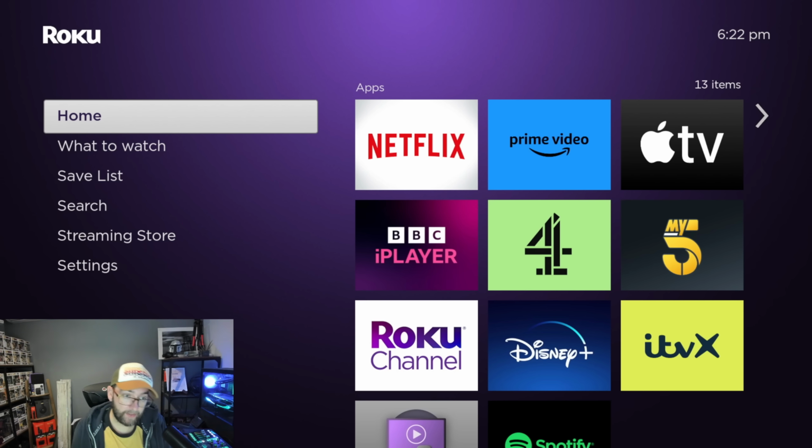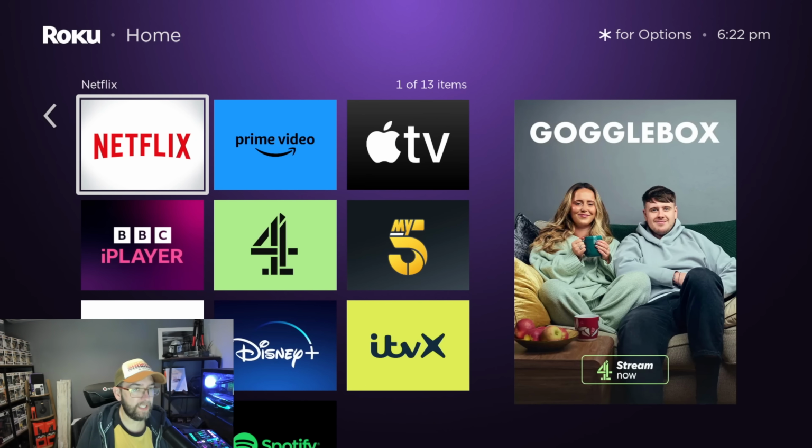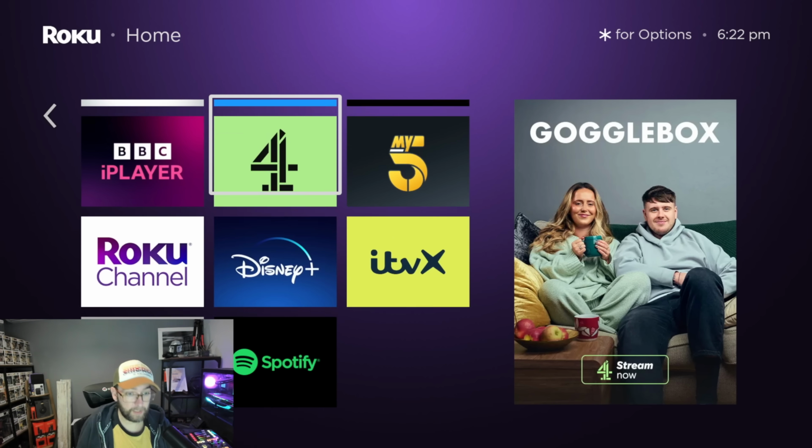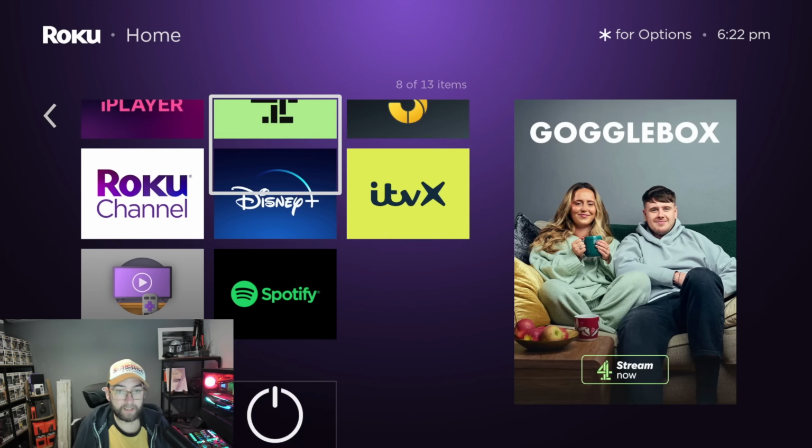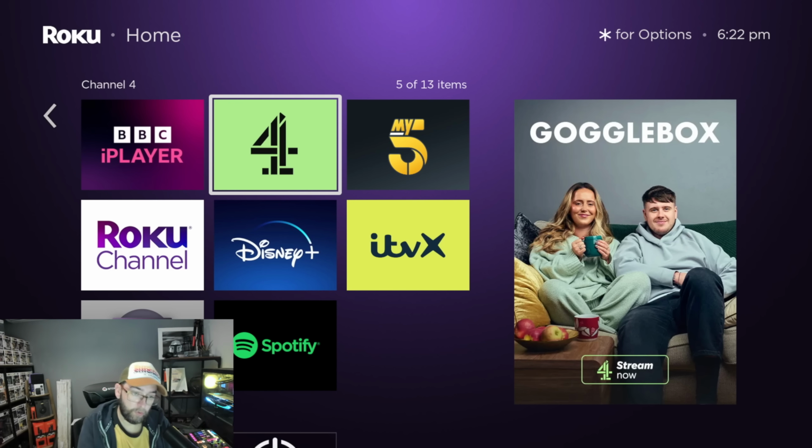You can sideload applications which are developed for Roku devices. Okay, there is a version of IPTV Smarters out there, I believe. I might look into that and actually show you a video on that one. But obviously, all these apps here, which are coming from the Roku store, like Netflix, BBC, Channel 4, have been developed directly for the Roku device.